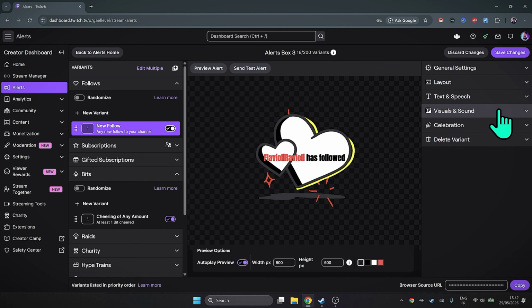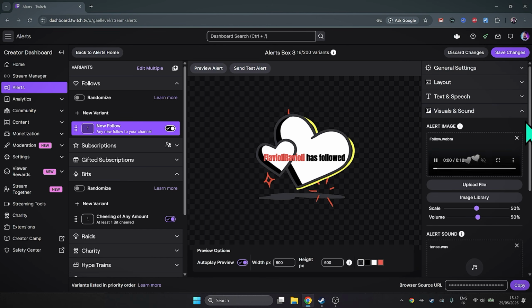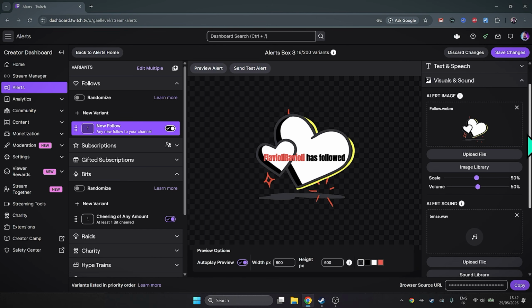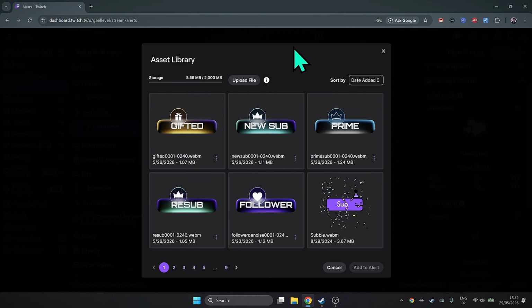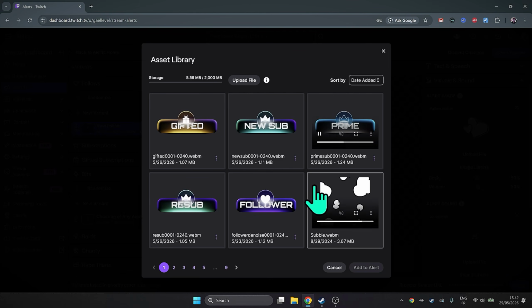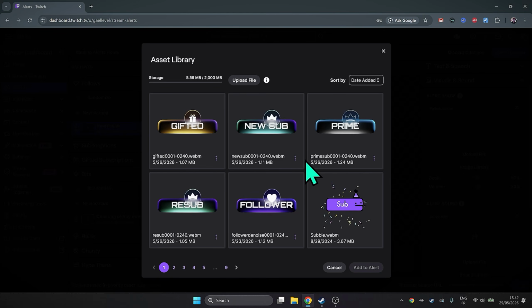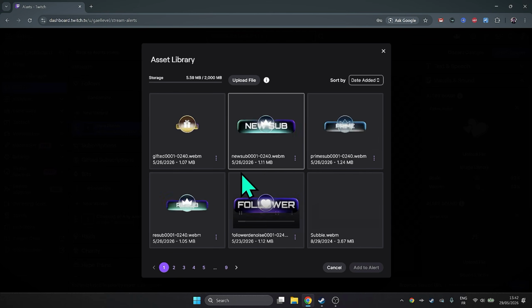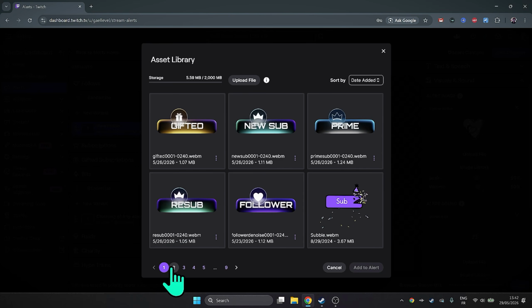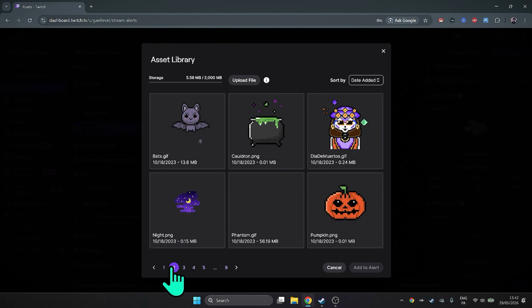Then we have visuals and sounds. So that's exactly what we were talking about. Now, something cool about Twitch is that there's actually a whole library of animations. Now, of course, a lot of them are already assigned. Oh, I didn't realize I already uploaded my alerts. This is what my alerts are gonna look like. Stay tuned for that. But basically you have a whole bunch of alerts.